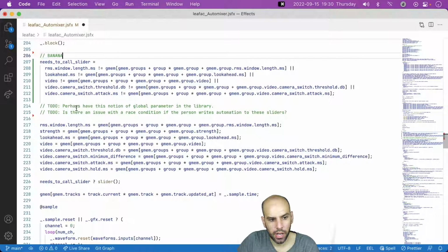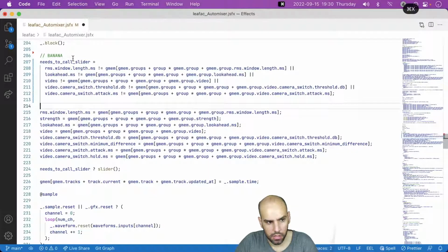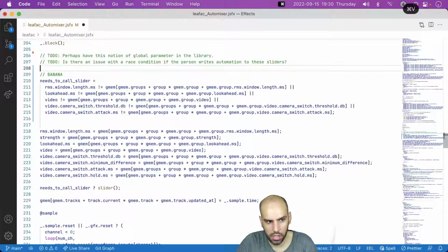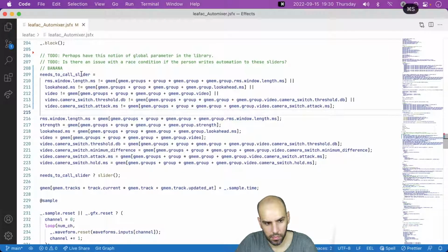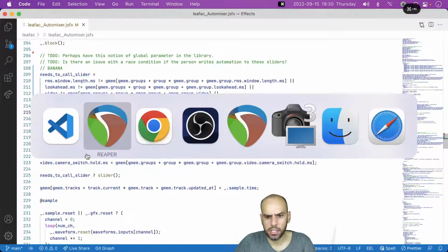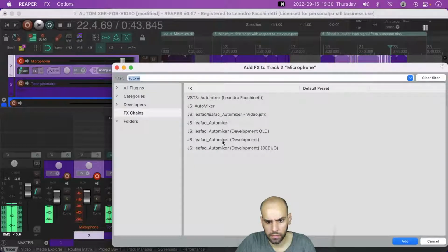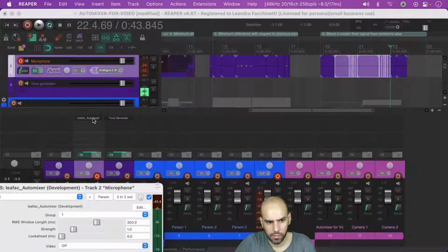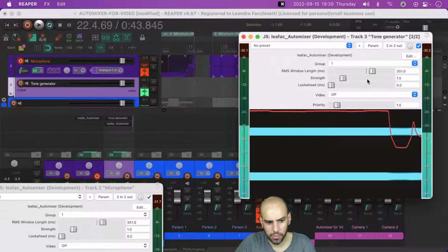What do we say here? Perhaps have this notion of global parameters in the library. That's still a good idea, and I think we are working towards that. Is there an issue with a race condition if the person writes automation to these sliders? This is a good question. I think I will keep both of these around. But it's much shorter now. Let's see if we didn't break anything. Yeah, we are still syncing.